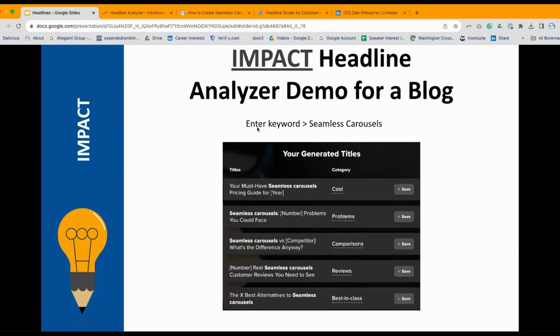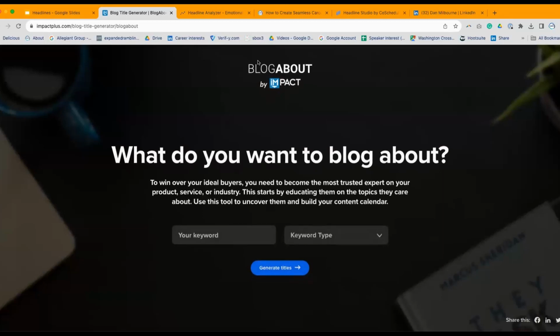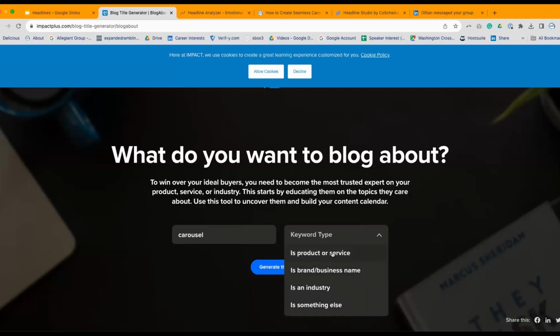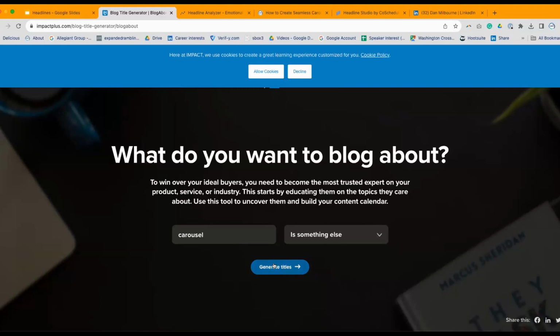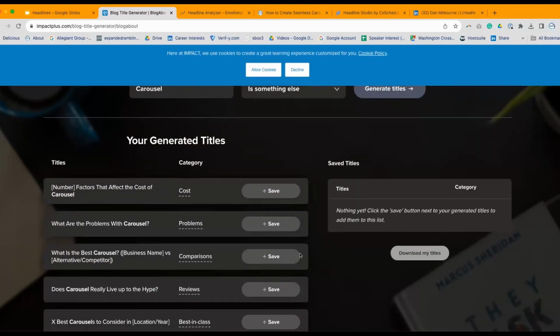And there's another one, it's called Impact. So I'm going to click on that. And it says, what do you want to blog about? You can put your keyword in. So if I put carousel, keyword type, is it a product or service, brand or business name, industry, or something else? So I'm going to put in something else. And I know it's going to come up with some funny things.